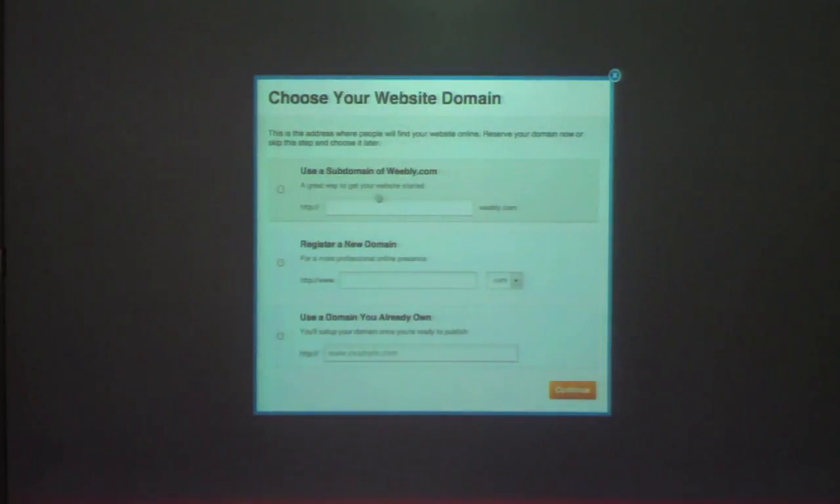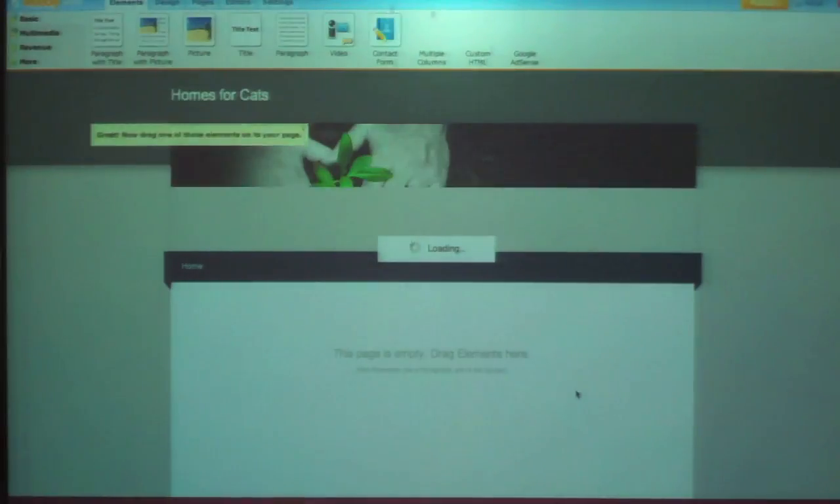Now the subdomain of your Weebly website is where your website's going to be located. So this one is going to be http://homesforcats.weebly.com. And if you see that green arrow that it is available, I'll use that. Do not click on register or use a new domain, and then click continue to go on.